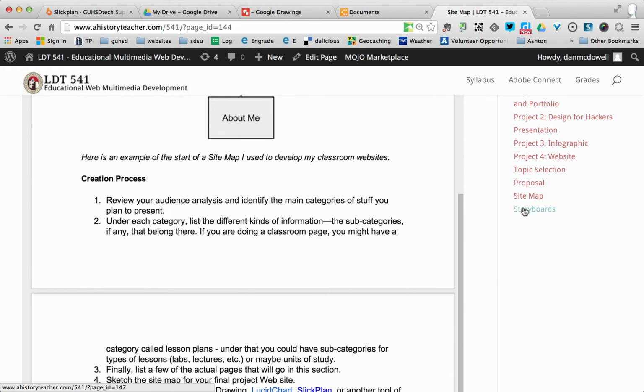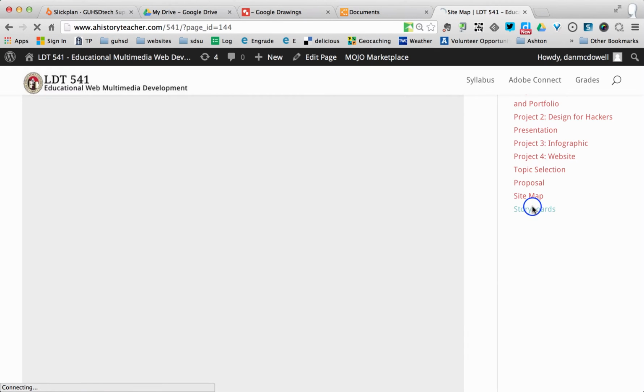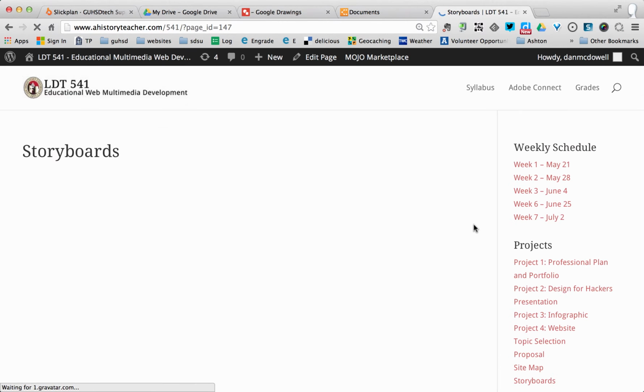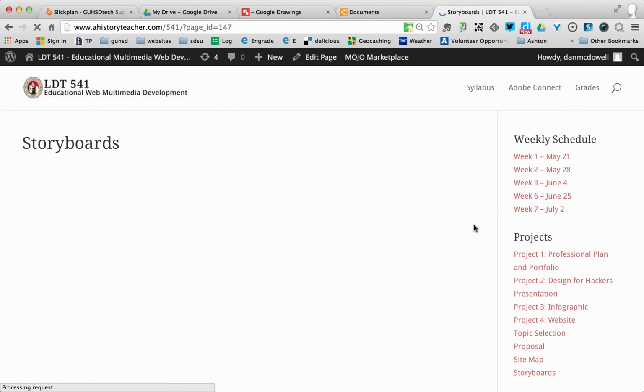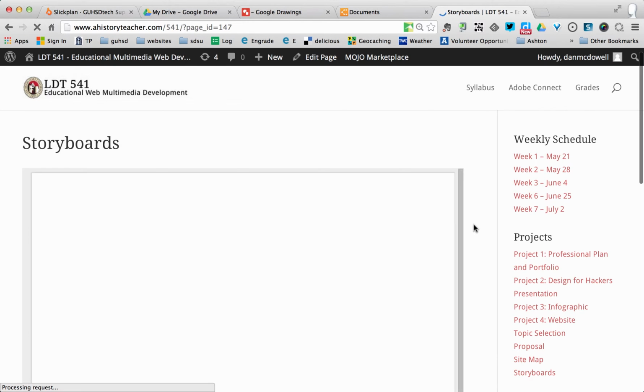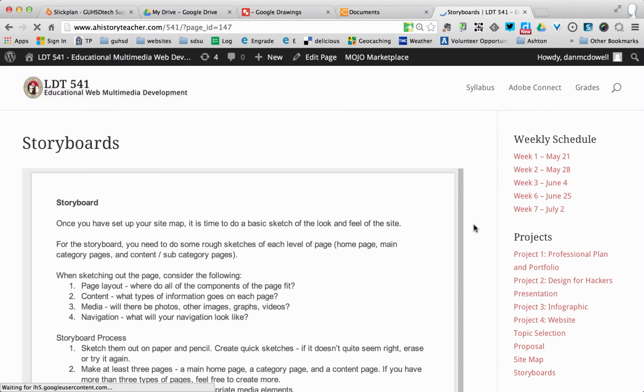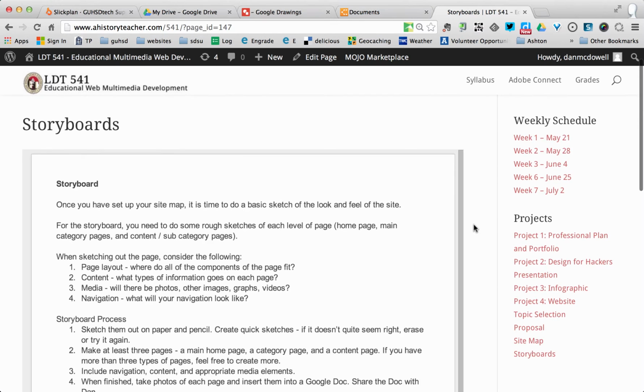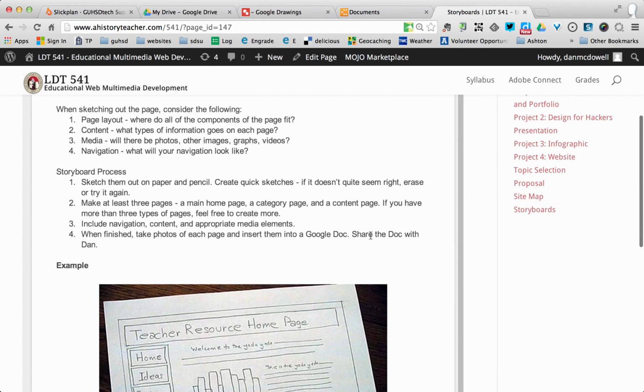Now onto the storyboards. Storyboards is how you're going to start thinking about the look and feel of your website. I know most of you are going to end up using a template of some sort. That's really going to define it, but you want to have an idea of what you want it to look like beforehand. So I'm going to jump right down to the example.